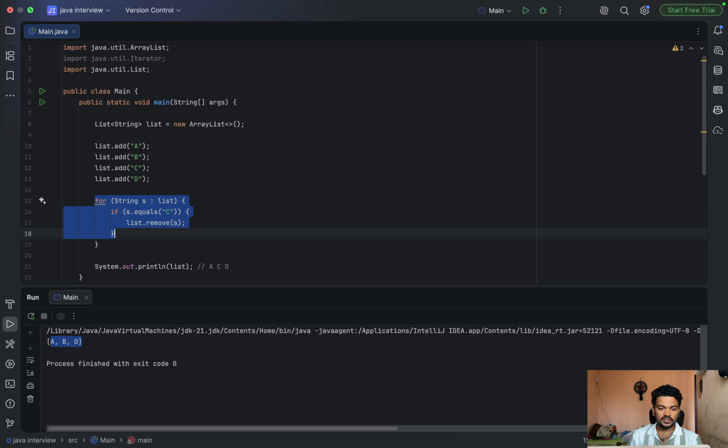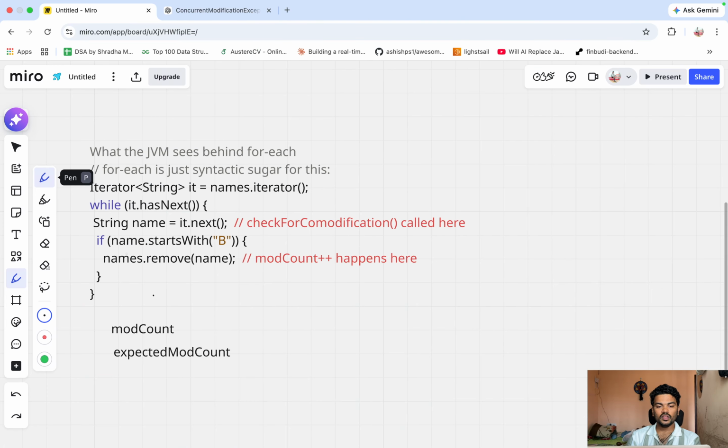Okay, now observe, we'll understand this for each loop. Whatever we are writing here is for our convenience. How is this for each loop executed? Observe, see here, what the JVM sees behind the for each loop: it will create one iterator. Then it will be like this while loop. Now observe what is happening here. It is checking whether the next element is there. If the next element is there, then next will fetch that element. Then we check whether that element is equal to b, then we are removing it from the list. That is what the JVM sees inside.